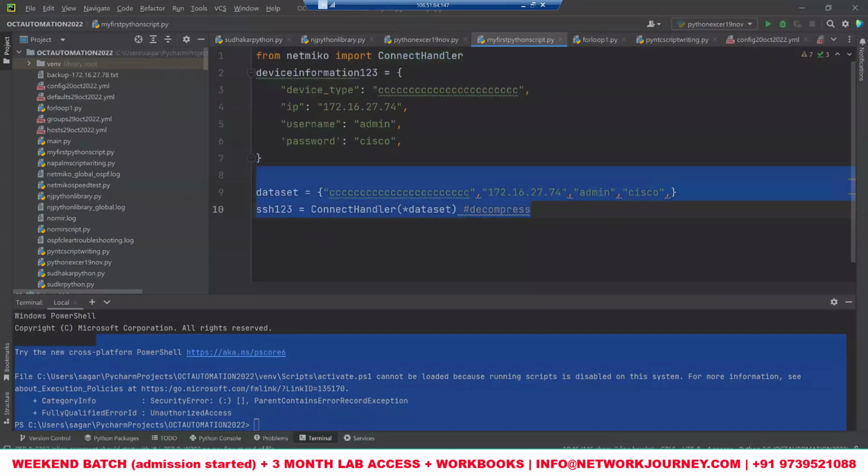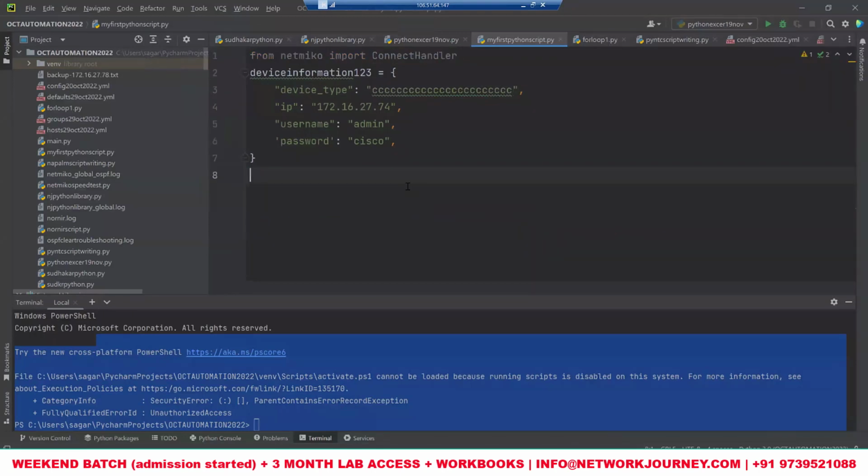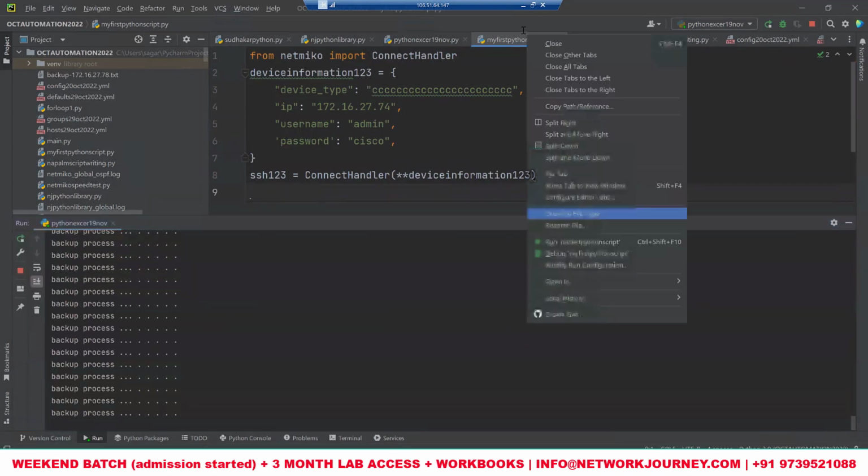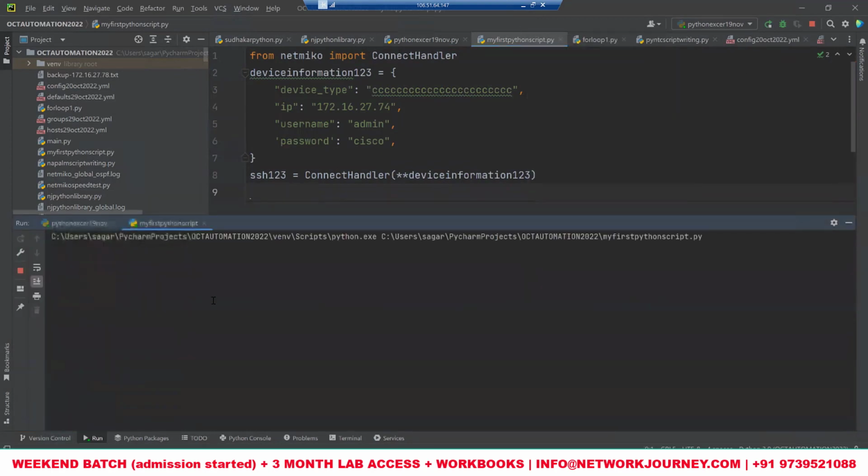So I'll take this dictionary method and go with SSH123, call the function, keyword argument, take this, and keep it here. I believe SSH should be good. To check whether SSH is good or not, without writing further lines, let's see whether whatever I've written so far is good or not. So I'll execute this. Oh, sorry, this is to be executed. So right click and then run this.